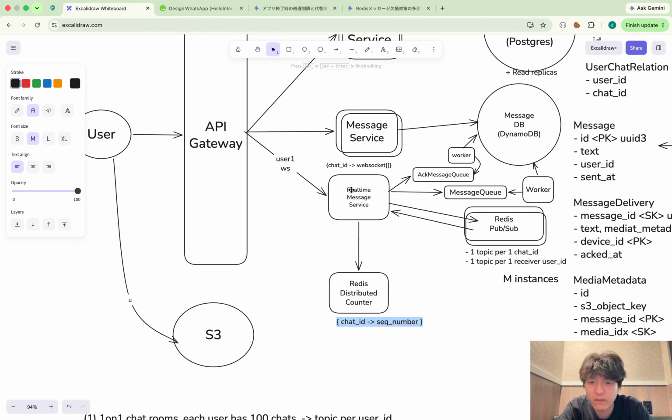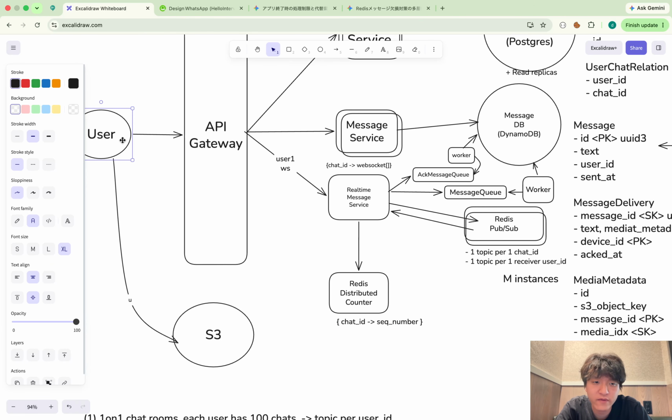Then this real-time message service can attach the sequential number to the messages in the scope of the same chat. Okay, and this is returned to the user, and now, as I said, the client device can check the sequence number, and if the past number is missing, it fetches the past ones with the BulkFetch API.